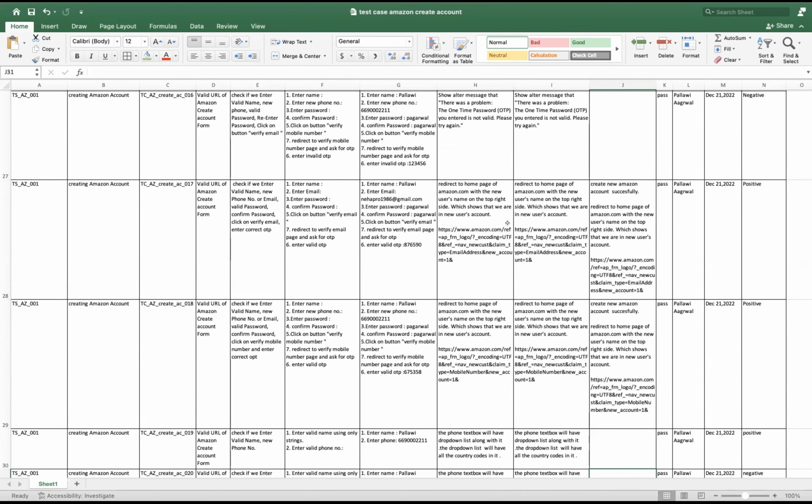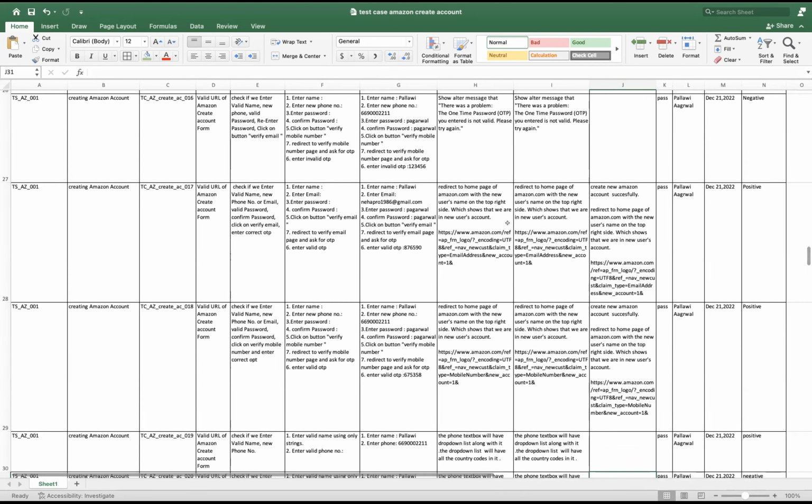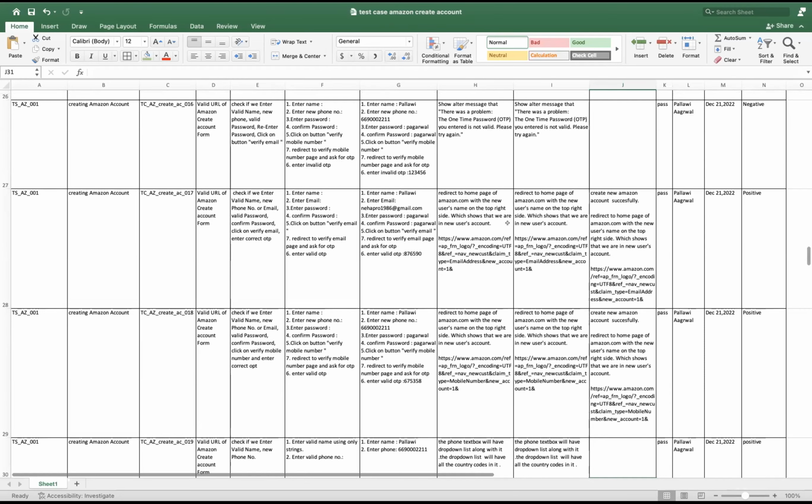All the manual test cases writing is done in Excel only. Then they upload those test cases in Jira or QC, or there are so many tools, MQ, ALM. It all depends on your project to project, which tool they are using to upload your test cases. But basically, manual test cases are created in Excel sheet only.